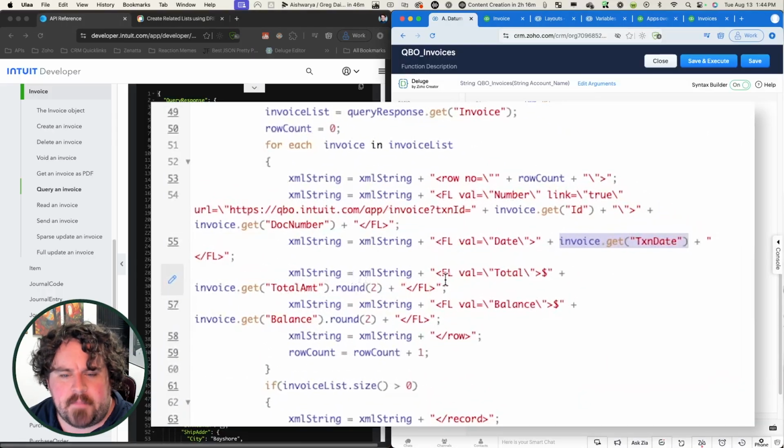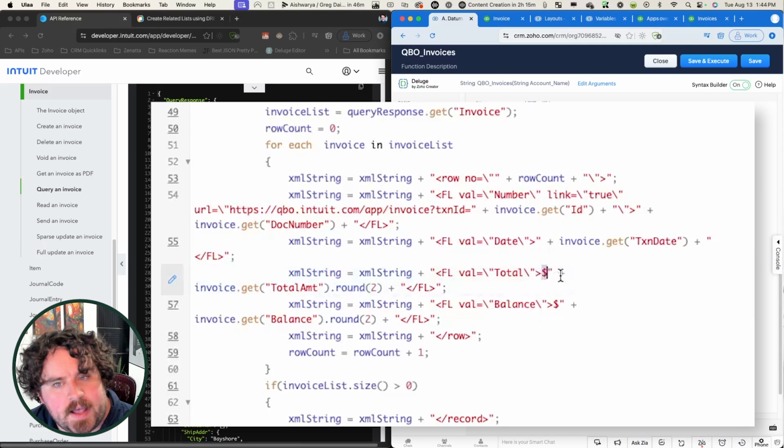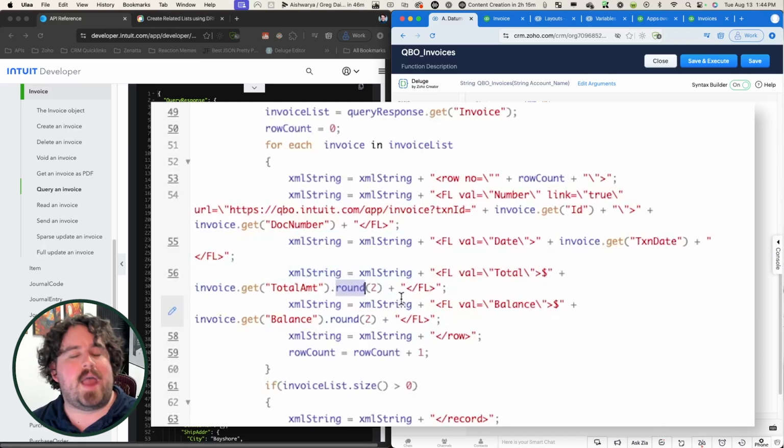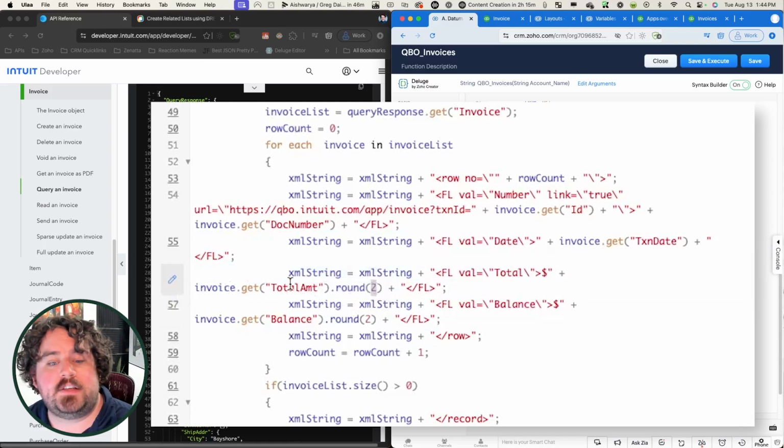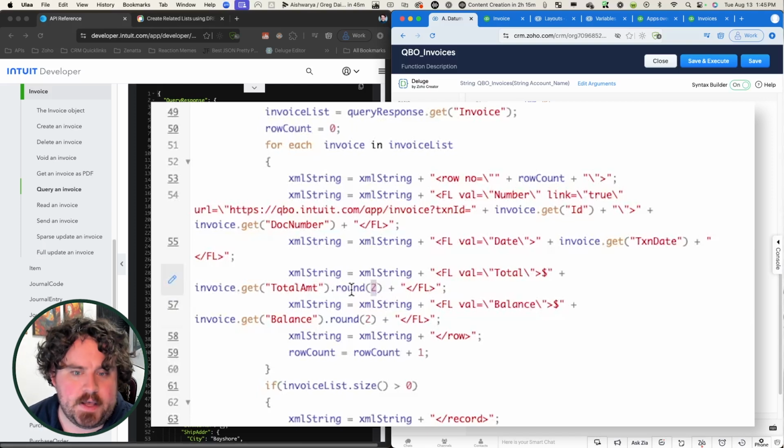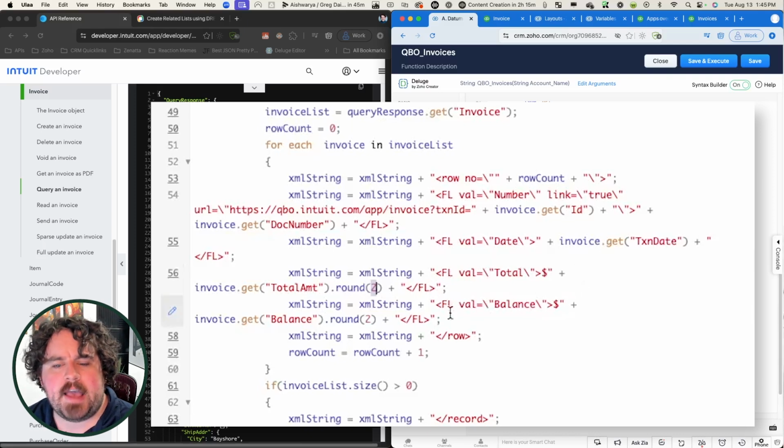So for that, I have my XML string. We start the FL tag, give the thing a value of total. Then after my closing caret here, I'm going to add the dollar sign before I add my invoice.getTotalAmount. And then I'm going to use this .round function inside of Deluge and give it a value of 2, indicating that I want it to round this decimal number to 2 decimal places. So even if that's going to leave zeros at the end, I want to see those zeros. So I do that for both my total and my balance.